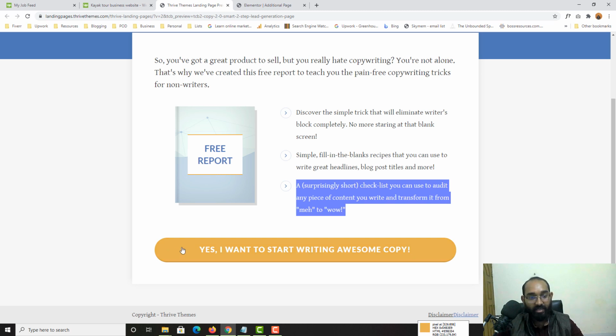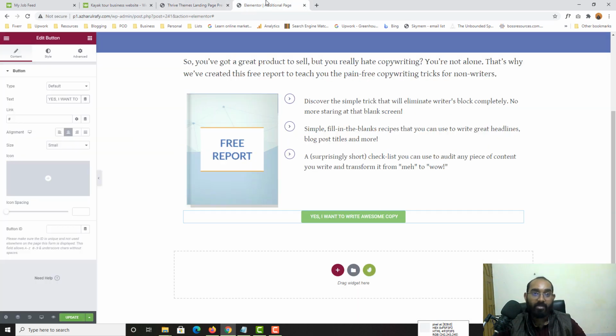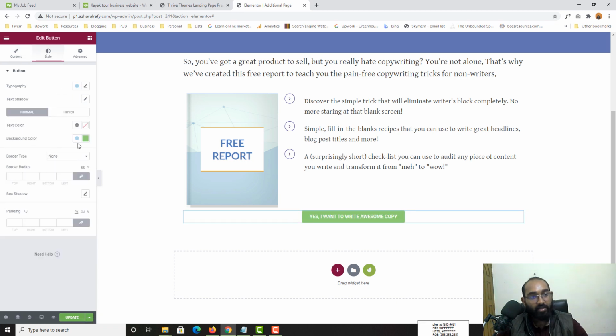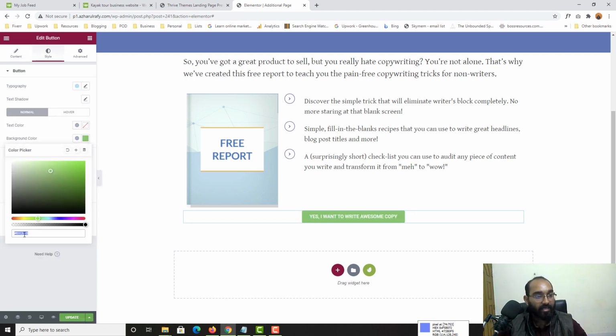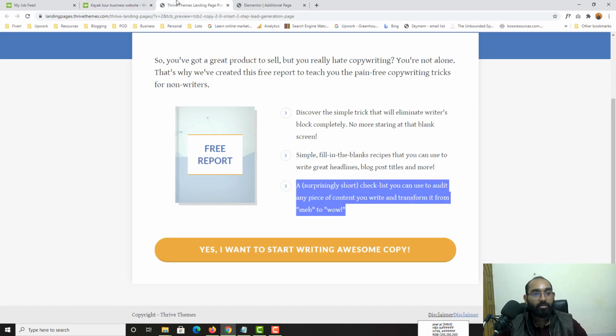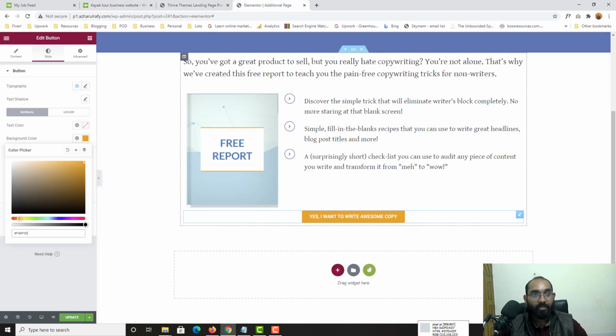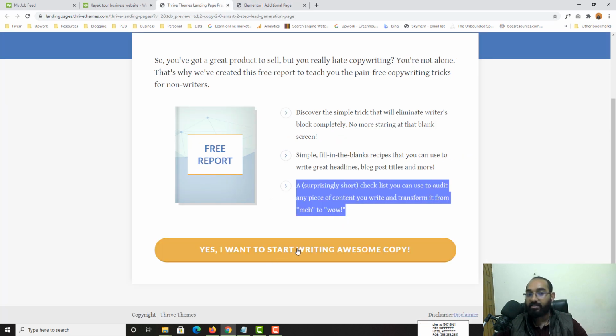Now it's time to change the color of this button. So I'm going to copy the color code, and go back here, and after that we are going to style. Then from background color, we are going to click here, then change the color code. I'm going to make it a little darker. This is looking nice. And then we are going to give some spacings and text formatting for this button.